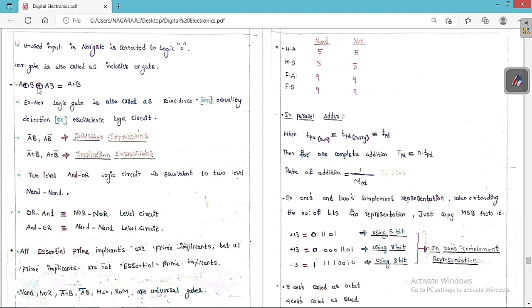See, A XOR B XOR AB is always equal to A plus B. You can easily simplify this expression and you will get the same result, A plus B. So finally, A XOR B XOR A into B is always equal to A plus B.